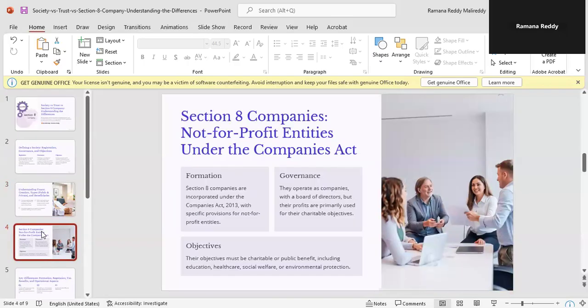Section 8 companies. These are not-for-profit entities under the Companies Act 2013. Section 8 companies are incorporated under the Companies Act 2013 with specific provisions for not-for-profit entities. Governance: they operate as companies with a board of directors, but their profits are primarily used for their charitable objects. Objects are prescribed under Schedule 7 of the Companies Act 2013. The objects must be charitable or for public benefit, including education, healthcare, social welfare, and environmental protection.